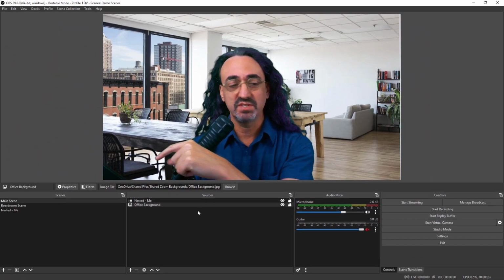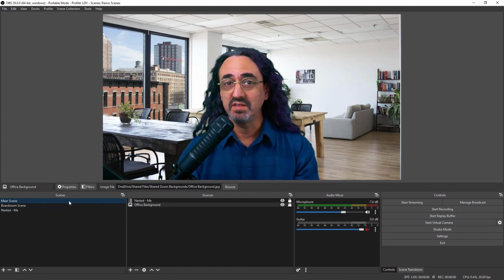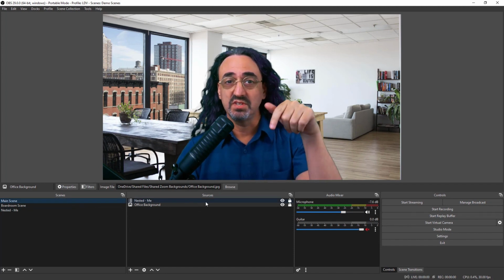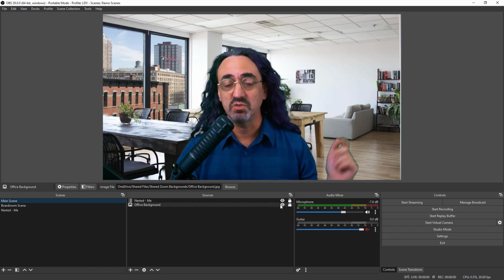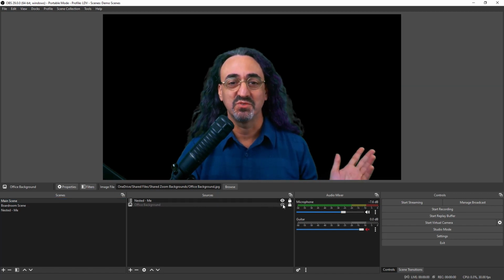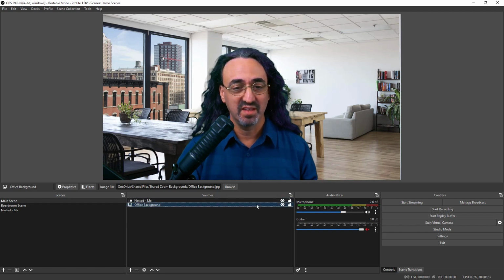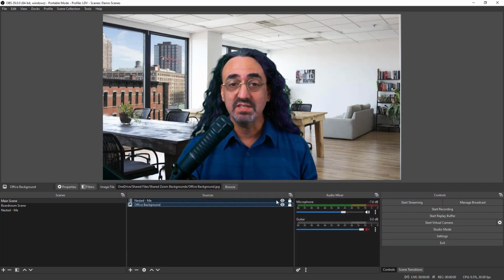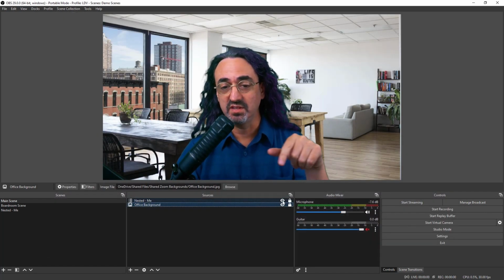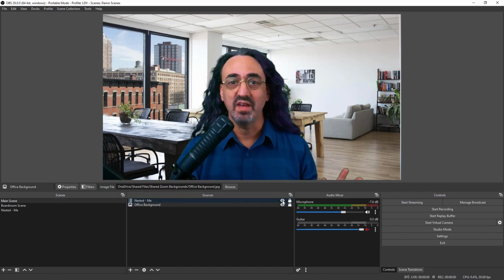At the right I have three scenes. The first scene is the main scene, which we're in now, and this scene just has two sources. We have office background, which is the image behind me. If I click the eyeball, it goes away and it comes back. If I double click on it for properties, you see it's just a JPG image. And I have a nested scene which has me in it. Again, if I click the eyeball, I go away and come back. And I'll explain why it's a nested scene and not just the camera directly in a minute.